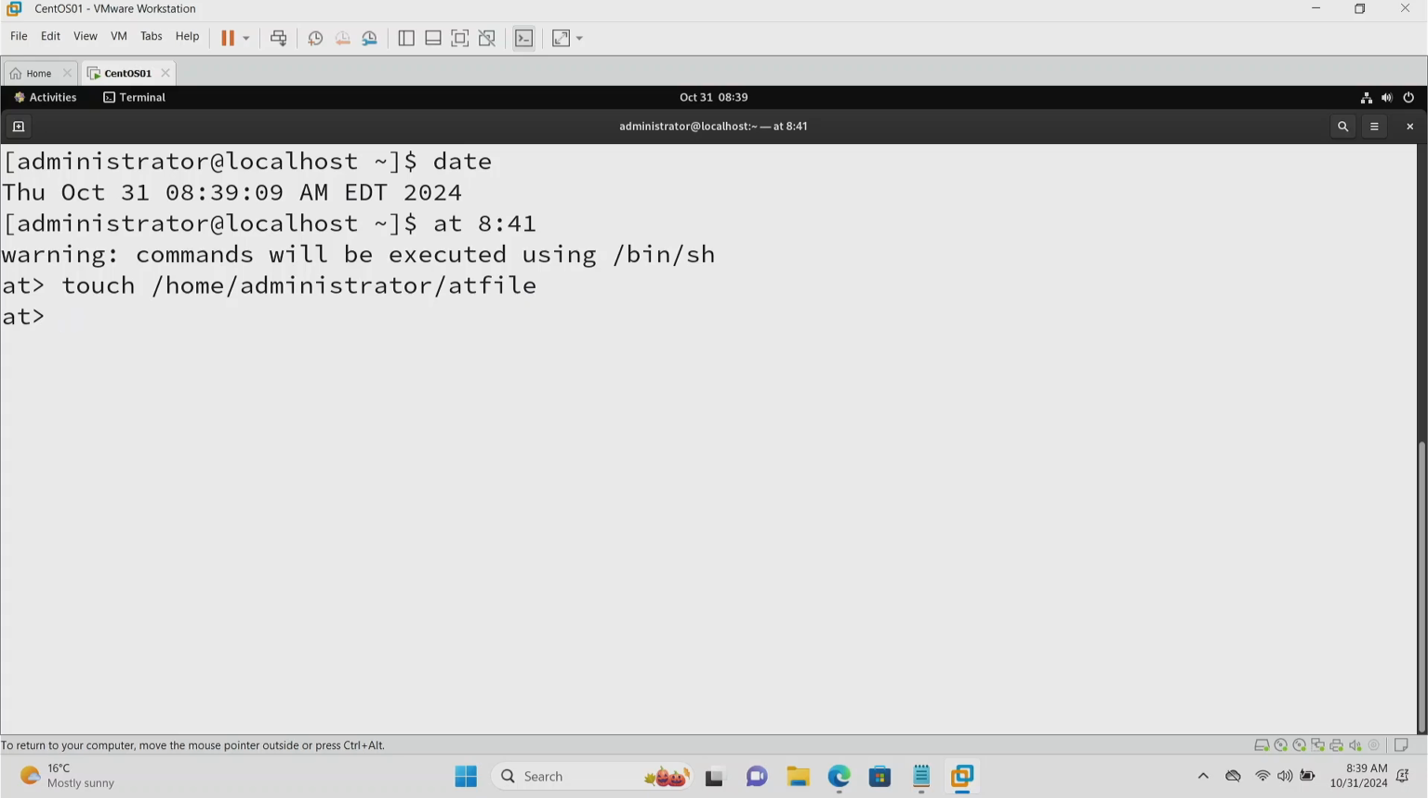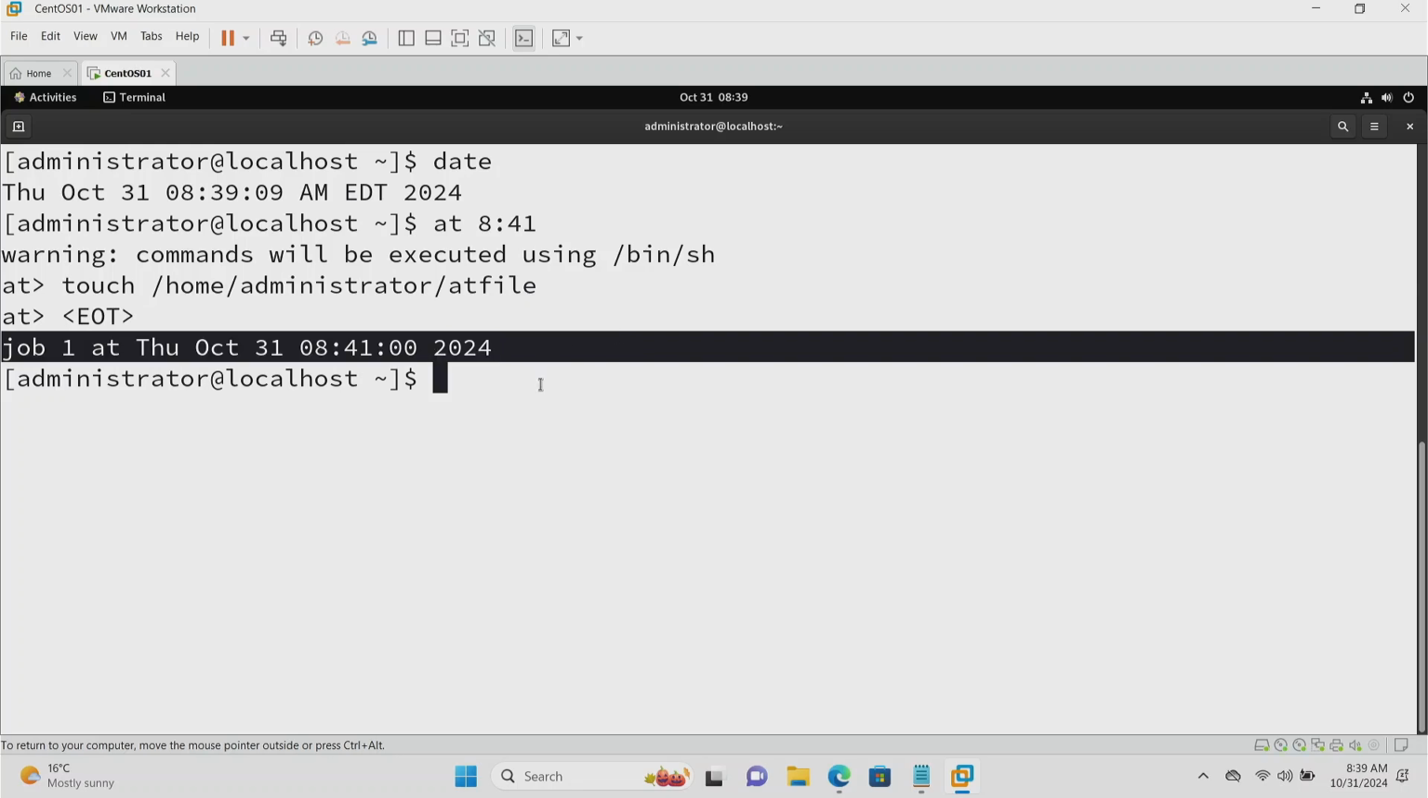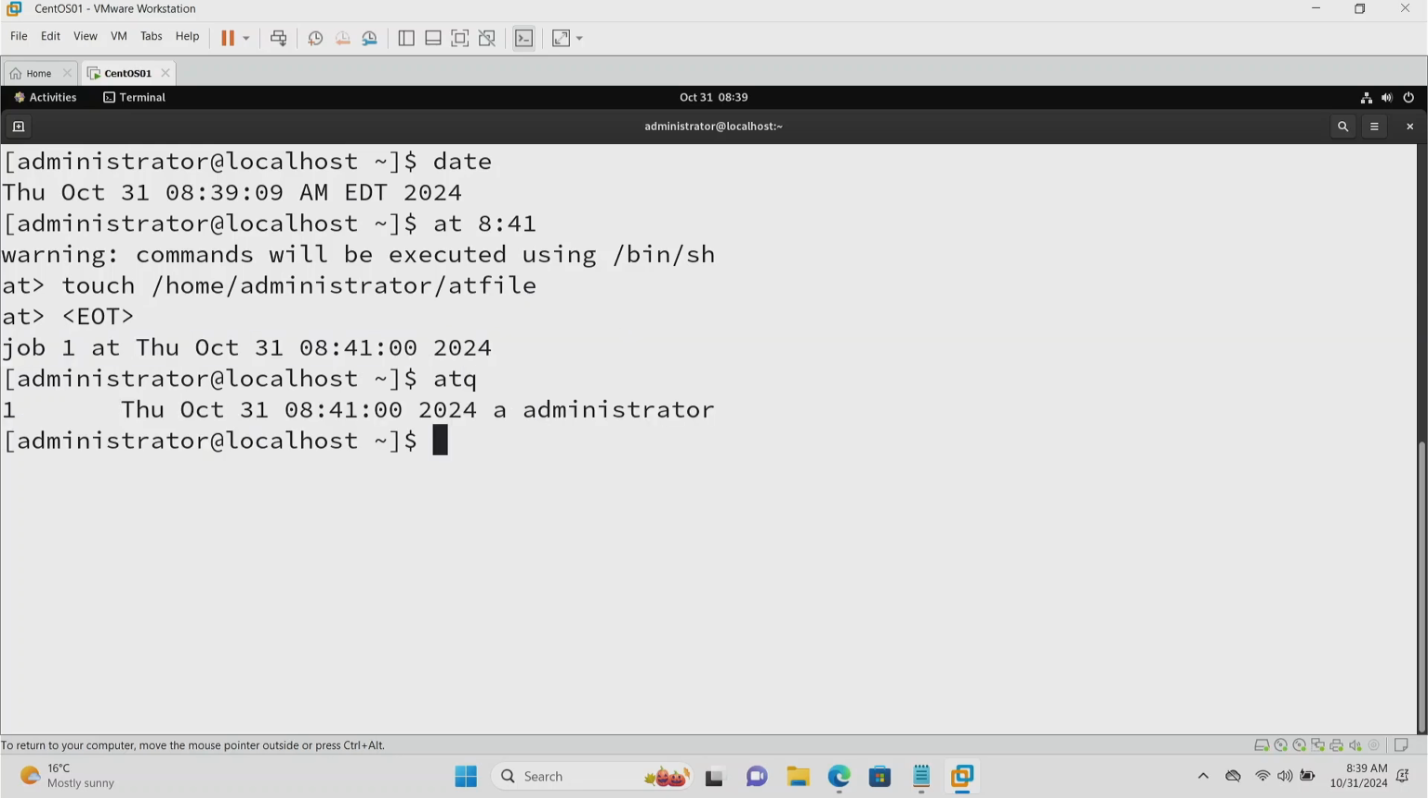stop the prompt by typing Control and D, which is the end of file character. And now it has scheduled the job at 8:41, as you can see. We can even see it with atq. This is the job itself. It's job ID 1. If we want to remove it, we would just type in atrm followed by the job ID. I won't do that.